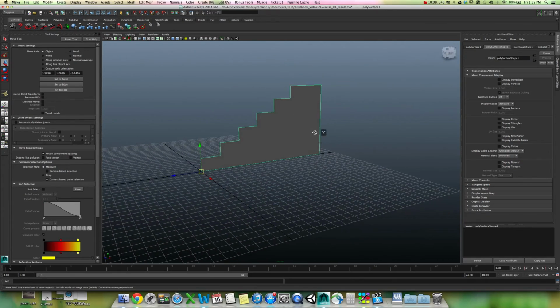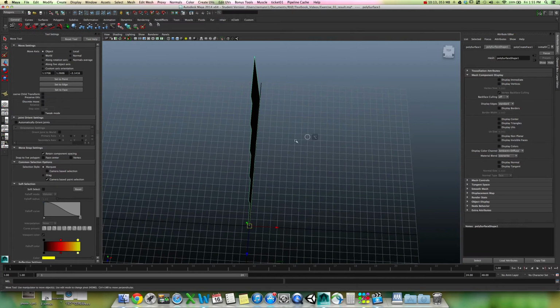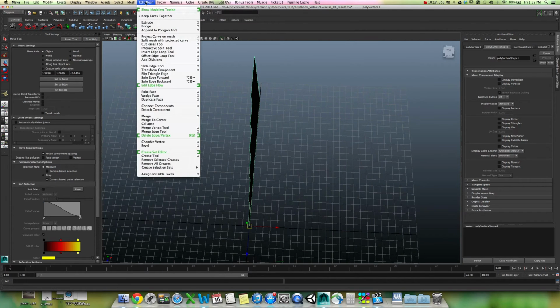Okay, so now here is our polygon. We want to make this a three-dimensional object, right? We want to give it depth. And for that, we're going to use this tool called Extrude. So let's go to Edit Mesh and click on Extrude.